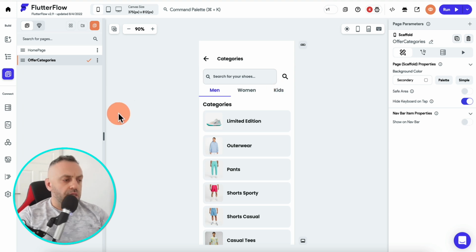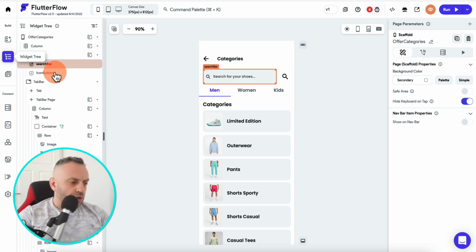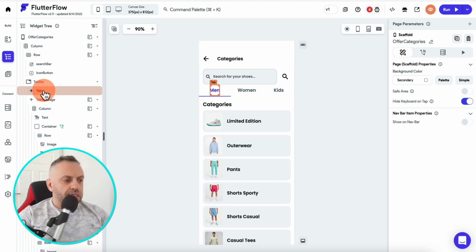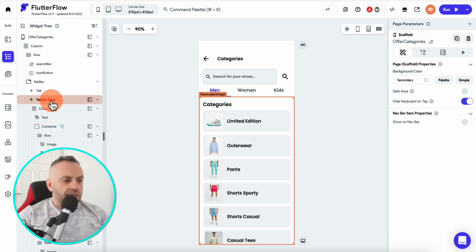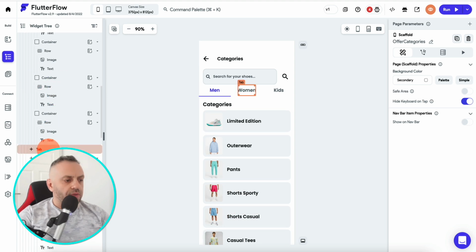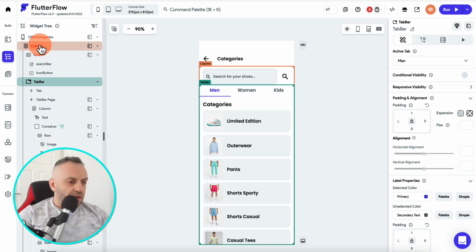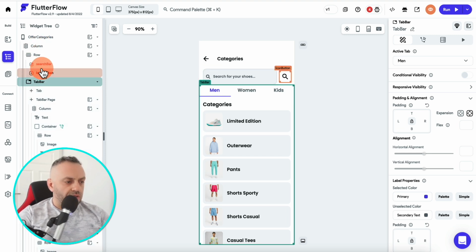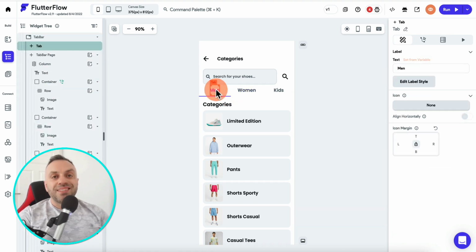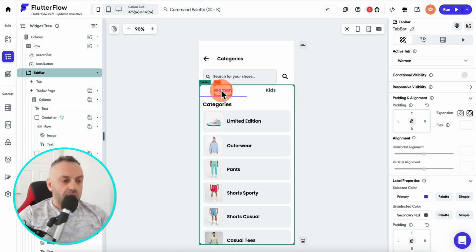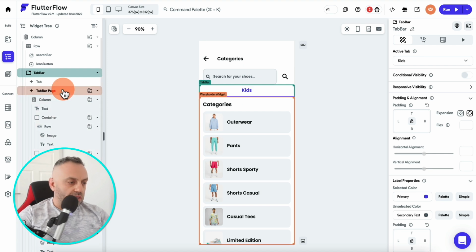Now it has men, women, and kids. If we go to the widget tree, you can see that this is basically tabs, right? It's a tab bar page, scroll down, another tab bar page. This is a tab bar, okay? We have a column, and then we have a search bar, and then we have a tab bar, okay? So we're going to keep it simple. We're going to remove the tabs, okay? What we're going to do is we're going to come here. We're going to delete this tab bar here so that we have this basic thing. We still have this tab bar here. So what I'm going to do is I'm going to go into this column, okay?